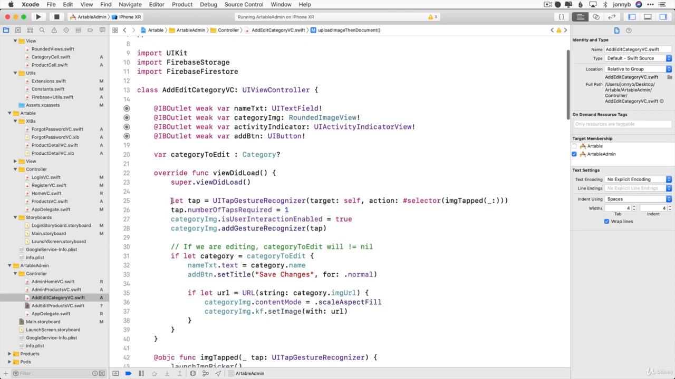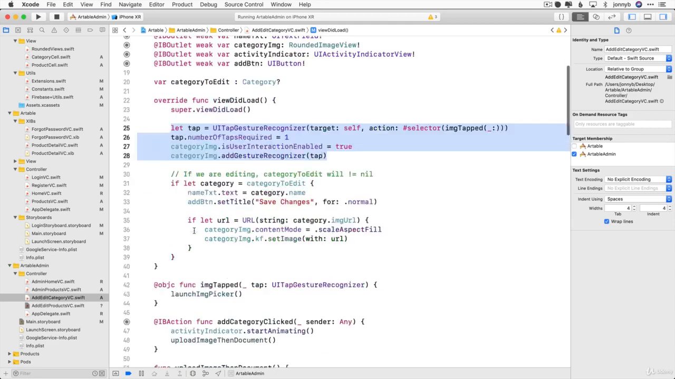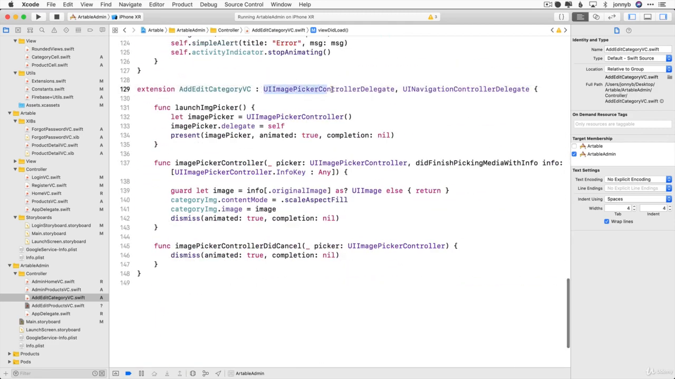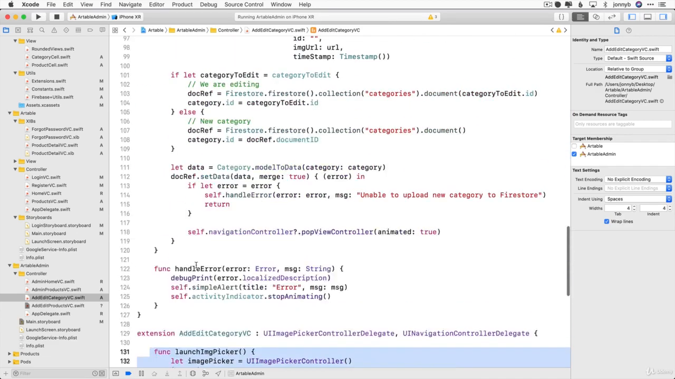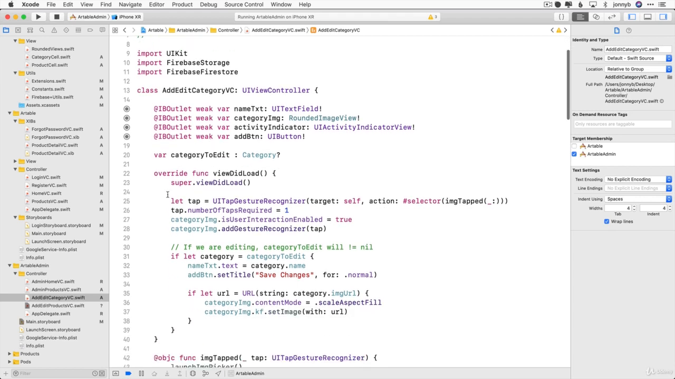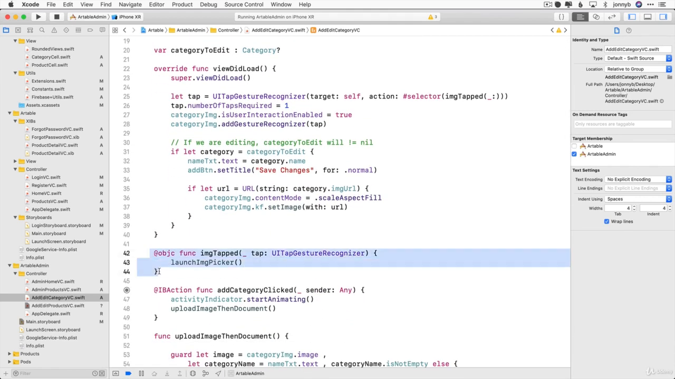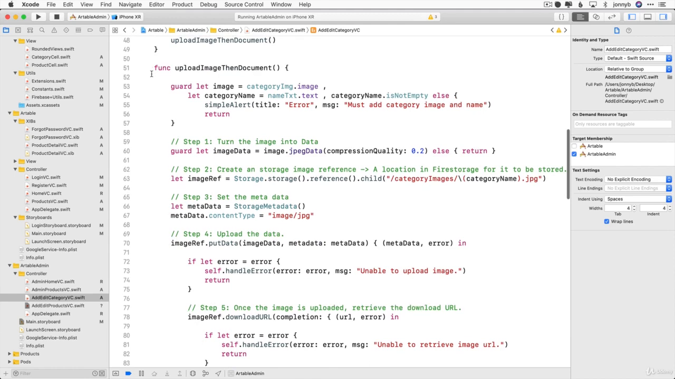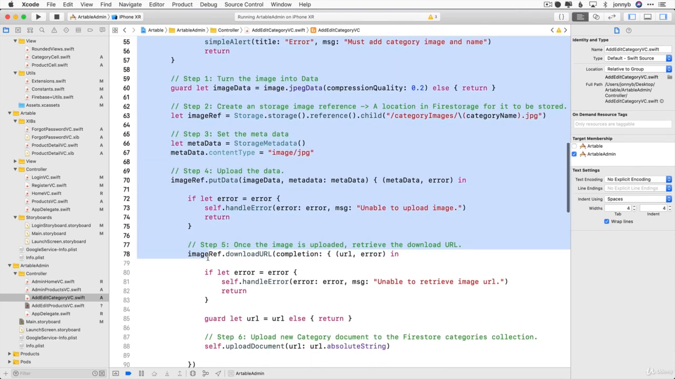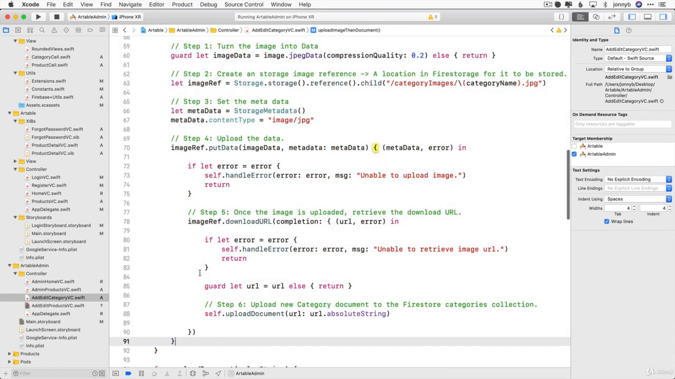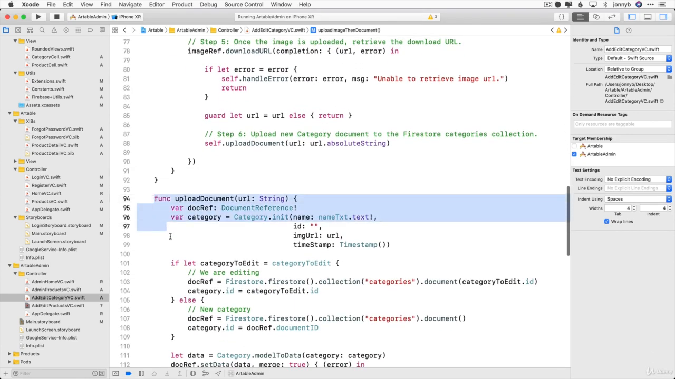So let's run through this real quick, just to give you a refresher on what we did here. I'll break it down pretty simply. First, let's handle the image picker. For that, we need to add a UI tap gesture recognizer and assign that to the image. And then down here, we have our UI image picker delegates to launch it and to handle when we pick it. All right, so that takes care of that. You need a selector function. And then we need to upload the image. And so we have our 6 steps here. If you just follow these 6 steps, you should be just fine. And then we upload that document.